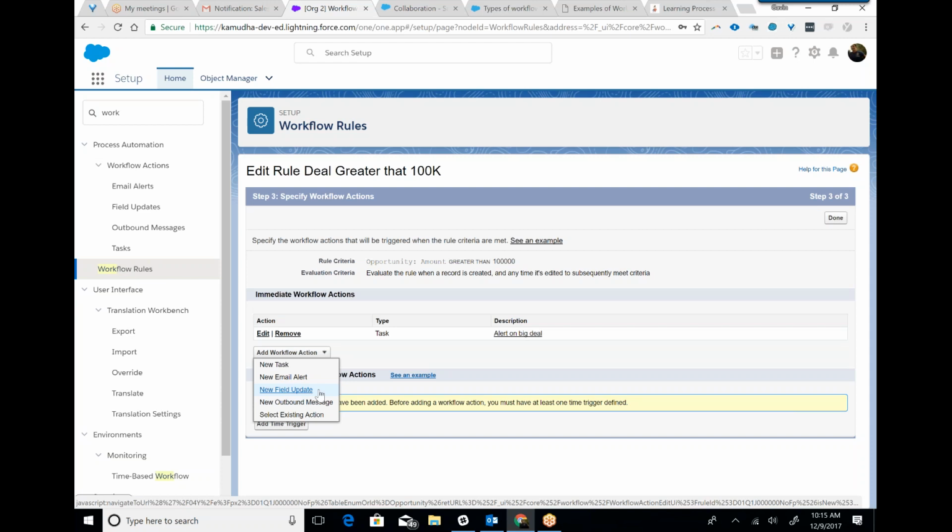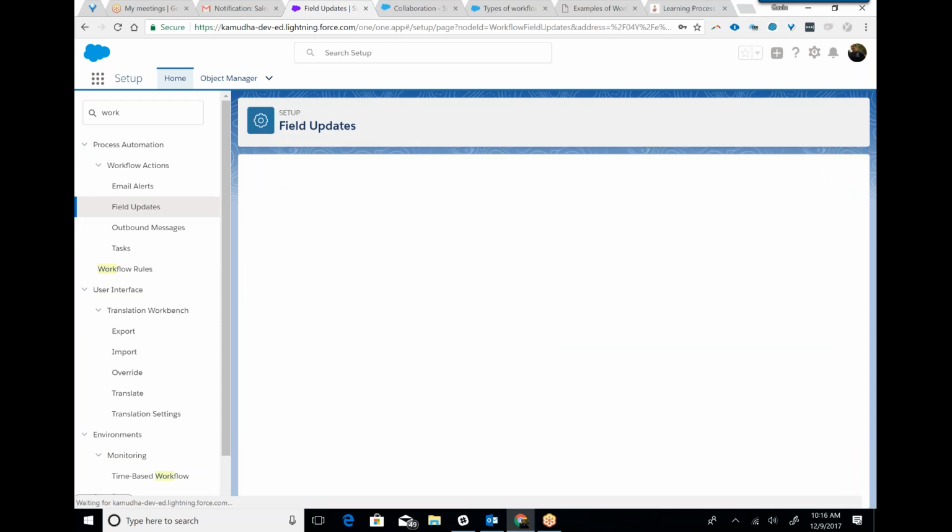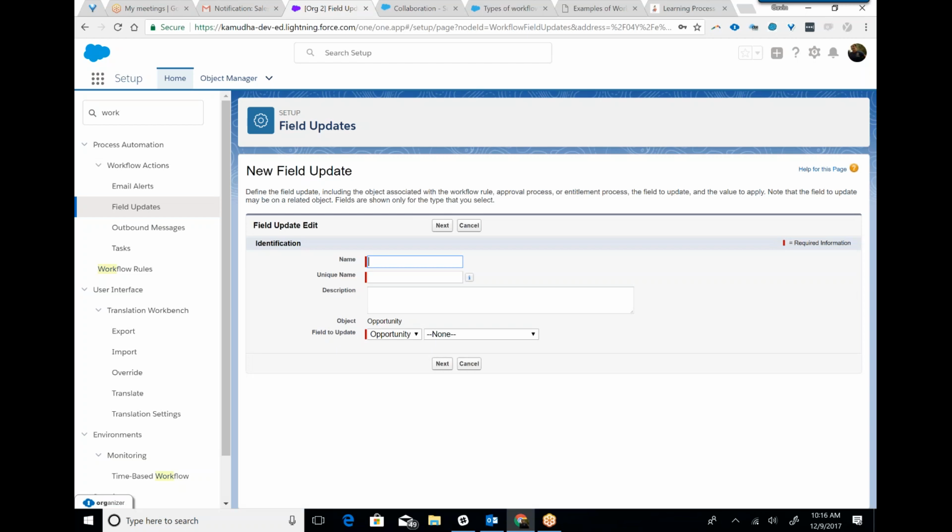Yes. Okay. All right. So a field update is, now that you have an opportunity that has reached a certain criteria, you can trigger this field to update. For example, you can set a status field on your opportunity from open to pending. Let's go ahead and do that as an example, so you can get a better idea of what it is. So now we're going to say change opportunity status.